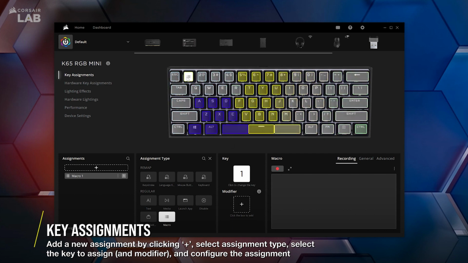If you want this key assignment to be assigned to a function layer, click the plus button under Modifier and press either the function key or the function and menu keys to map this assignment to function layer 1 or function layer 2. Now configure your assignment.